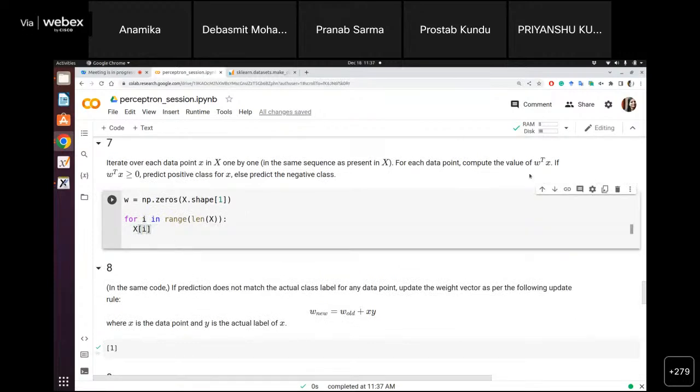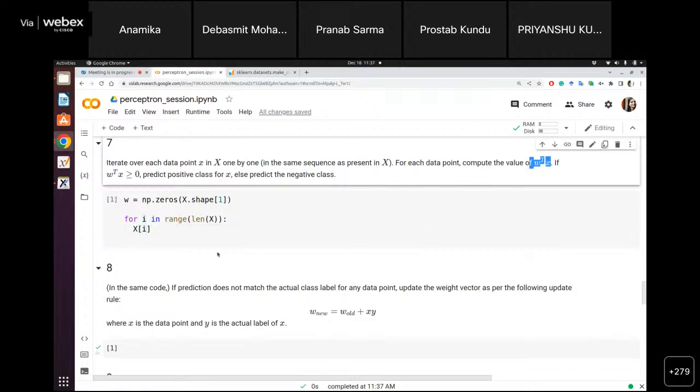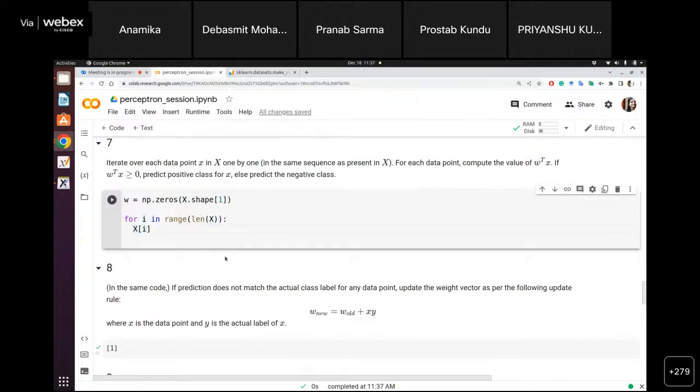Now, you have to compute W transpose X for this data point. So what should I write? Is this correct?